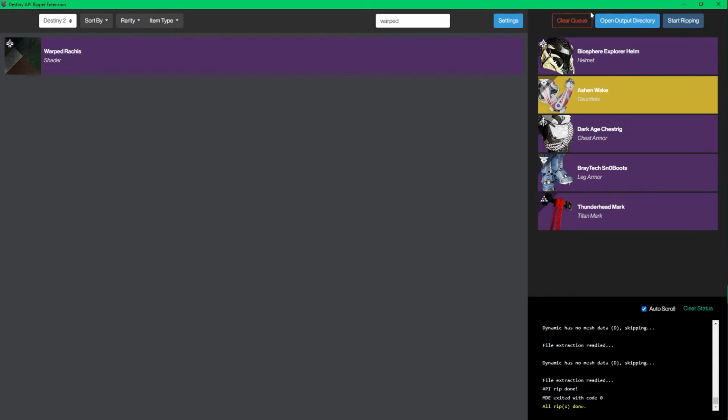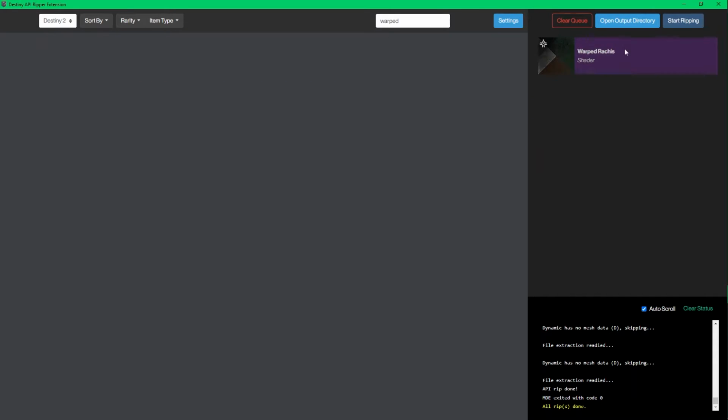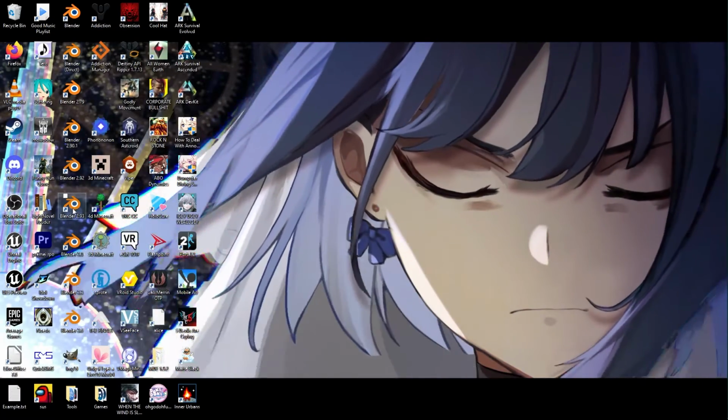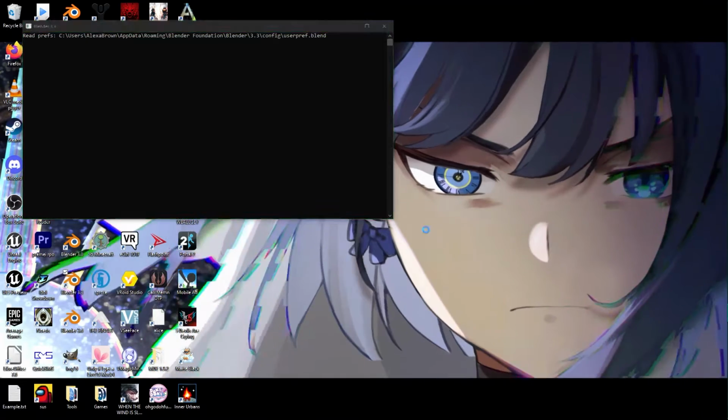So next, clear queue. I plug in the Warped Rachis and then start ripping again. That way their shader's ripped. Now you can minimize this, and open up Blender 3.3.